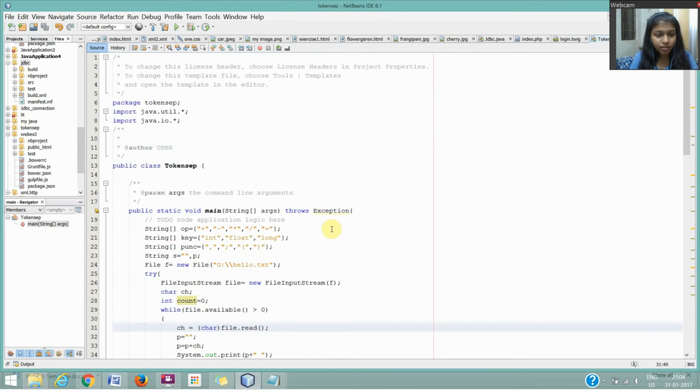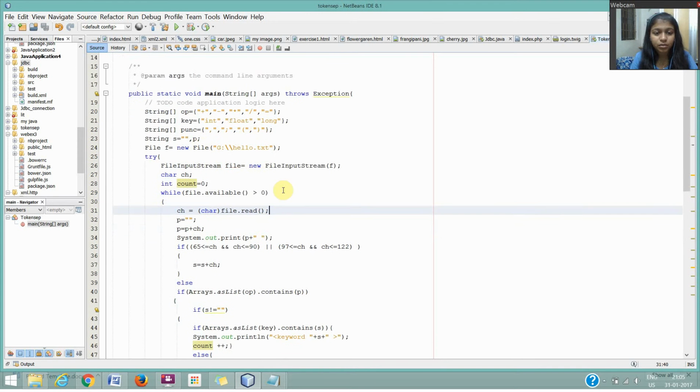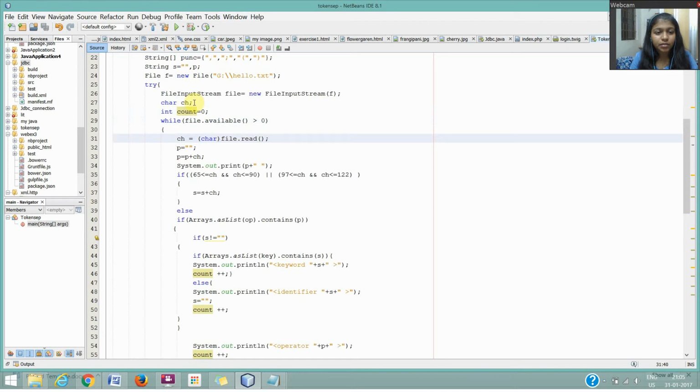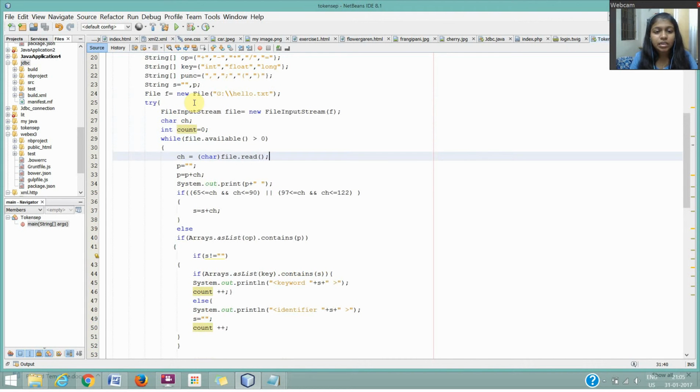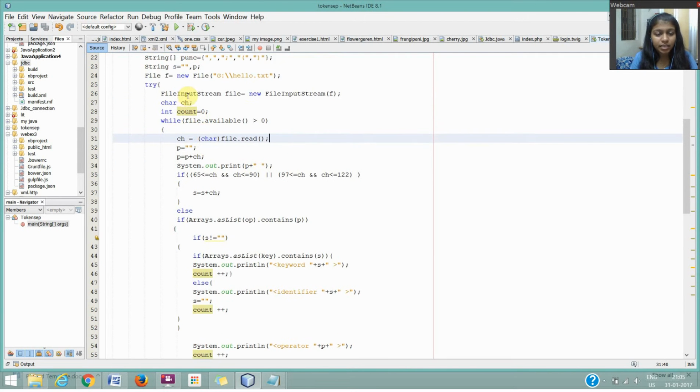The code is like this. Initially I've created an array of operators like plus, minus, multiplication, and so on, and then float and long come under keywords, and punctuations include close brackets, open brackets, comma, semicolon, full stop, and so on. Here, as you can see, I'm just going to use the try-catch statement, and the initial count I've set to 0. Now there is a variable which I've defined as s. When the system reads through that particular code, it'll save everything in s.